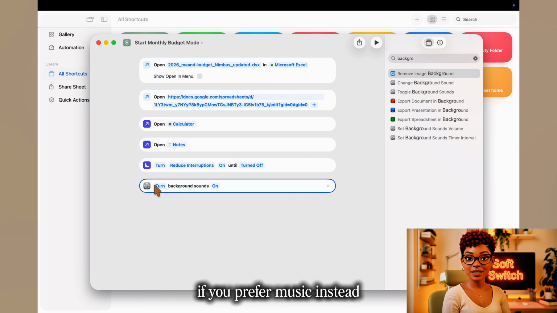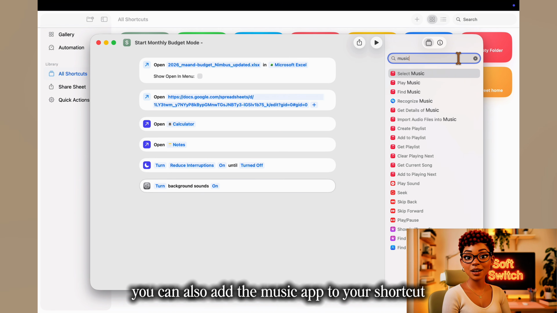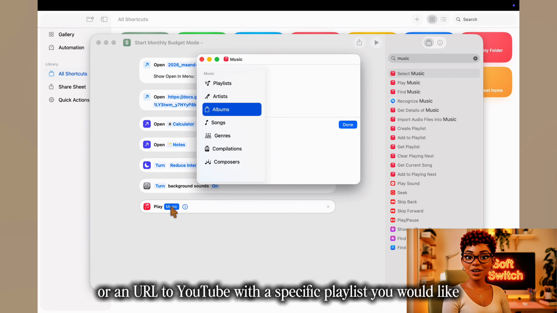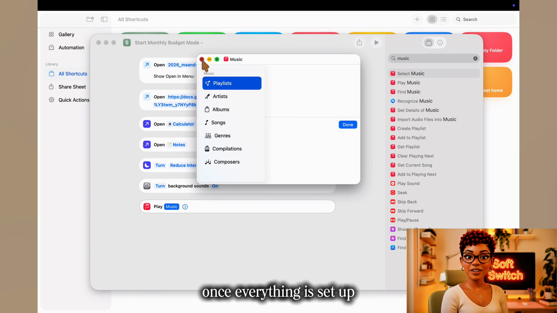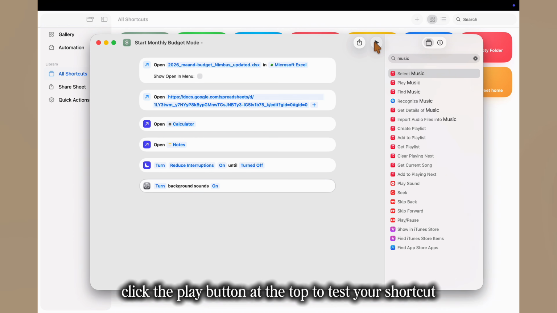If you prefer music instead, you can also add the music app to your shortcut so it opens with everything else, or a URL to YouTube with a specific playlist you would like. Once everything is set up, click the play button at the top to test your shortcut.